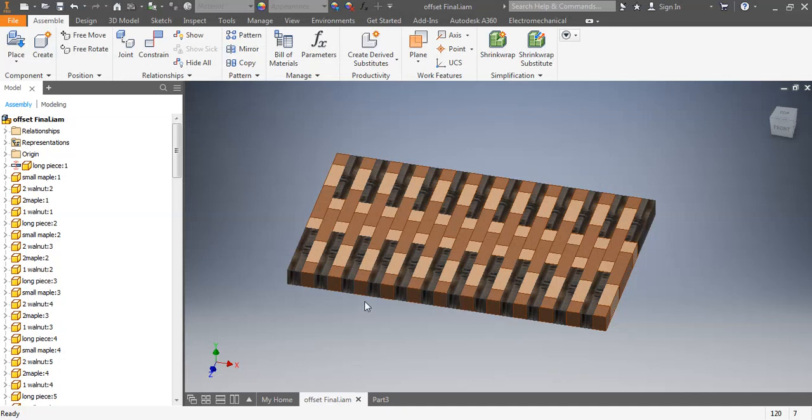Creating an end grain cutting board using Autodesk Inventor 2018. In this tutorial, I'm going to show you how to create this end grain cutting board. It's pretty simple because we just make some pieces, then we mirror one, and then we do what's called an array. It basically does this really quickly.